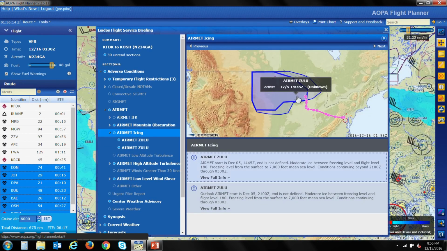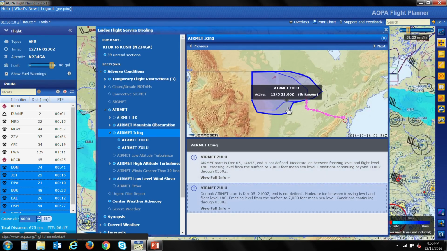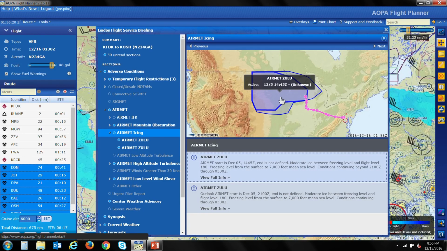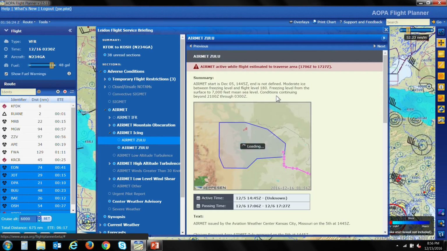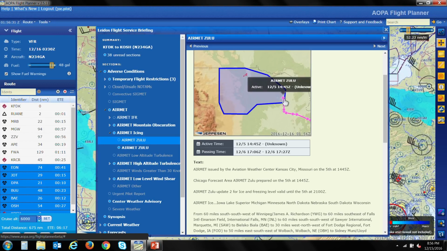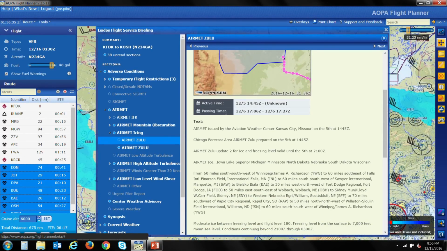So AirMet for icing, so you can see the different ones. And all you have to do is hover over those, and you can see how it highlights the actual corresponding details section below it. If I click on one of these, it will then zoom in, and we're just looking at that AirMet. We can again see that, yes, this is going to be active when we're going into it. We're just going to be touching the edge of that AirMet Zulu there, and you can see the passing time when we're predicted to pass through there.